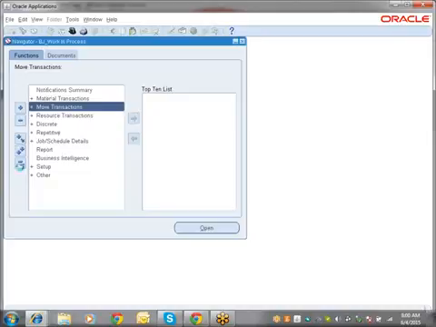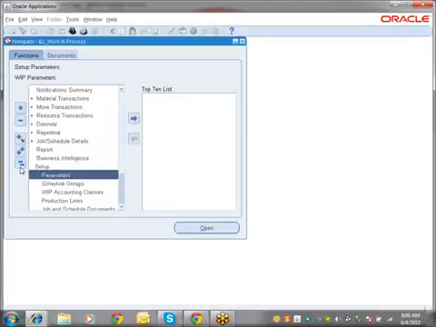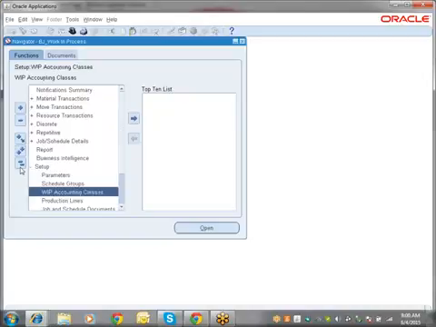WIP setup. WIP accounting classes. WIP setup. WIP accounting classes. Okay. So will you produce finished good against non-standard discrete job?